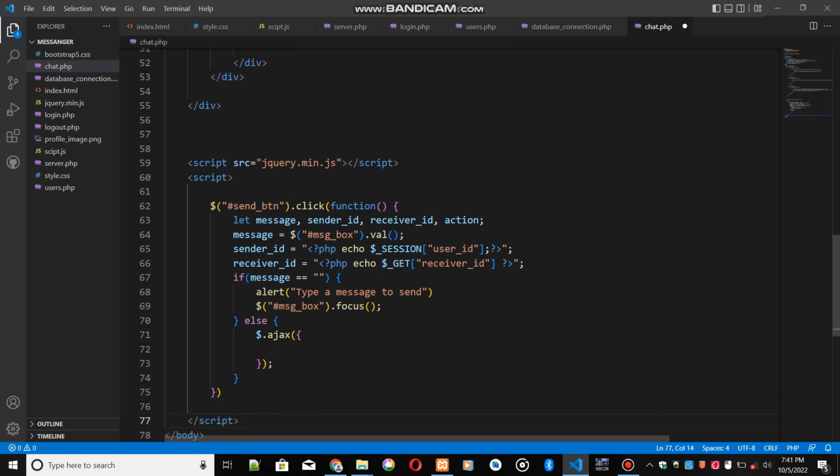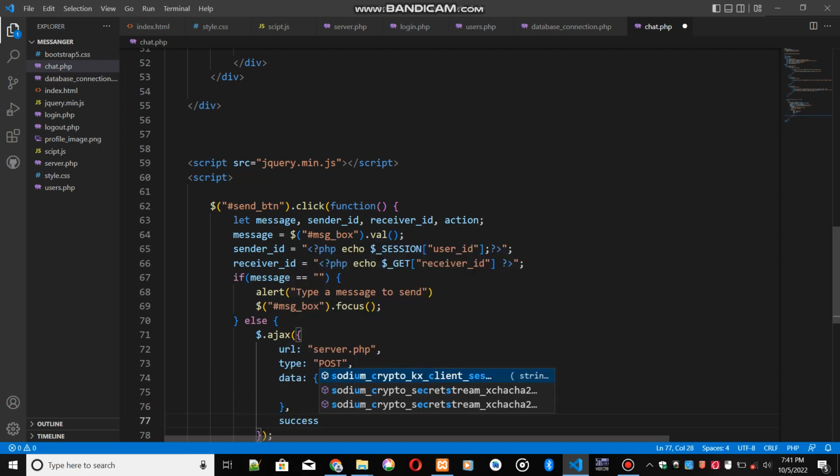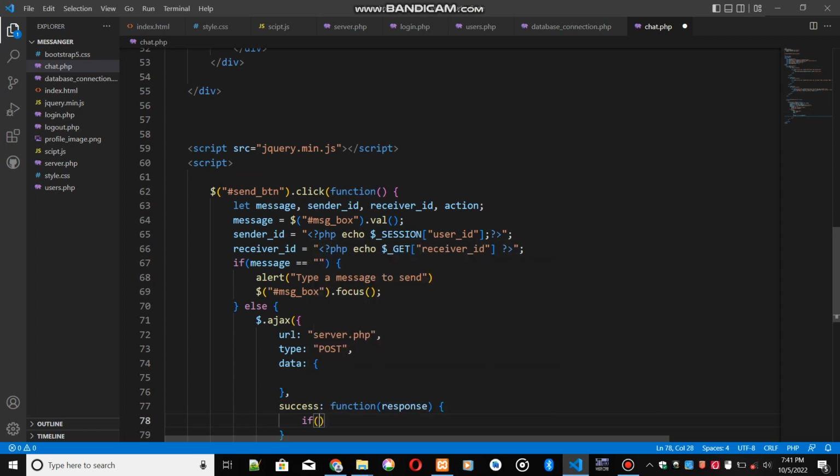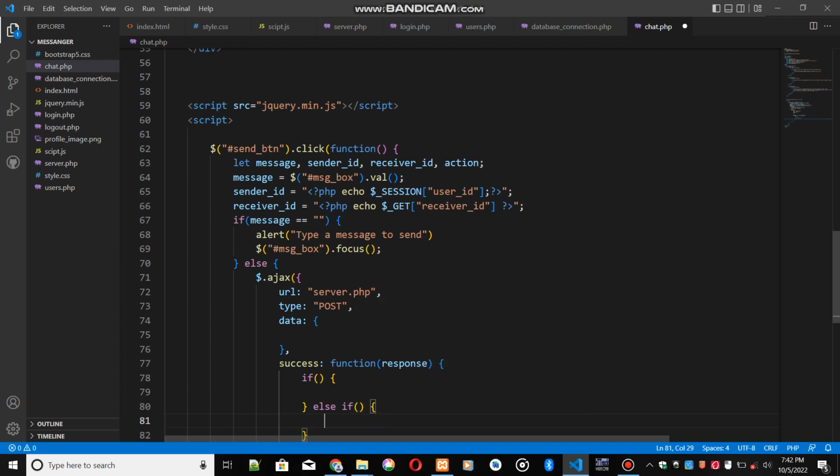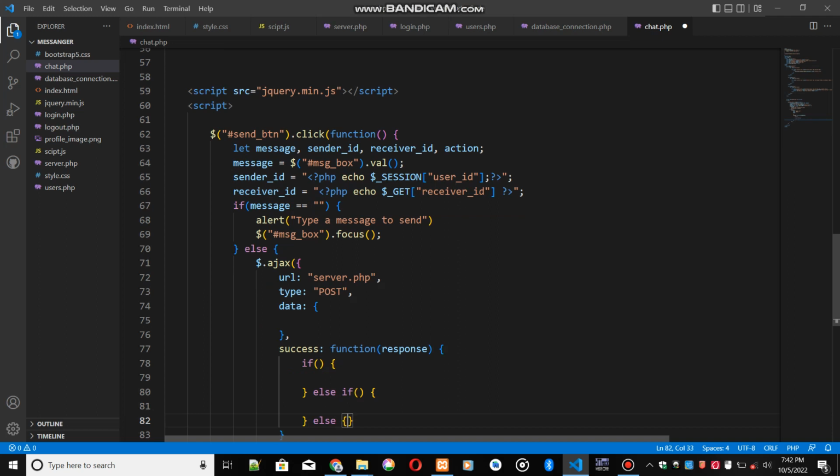to make the request to our server.php file. So the URL part, just type server.php. Then the next part we are going to be using type post, then the data part, just leave that blank for now. Success. Going to be creating function response. Then we're going to be checking if, then else. So that is all we need to do.